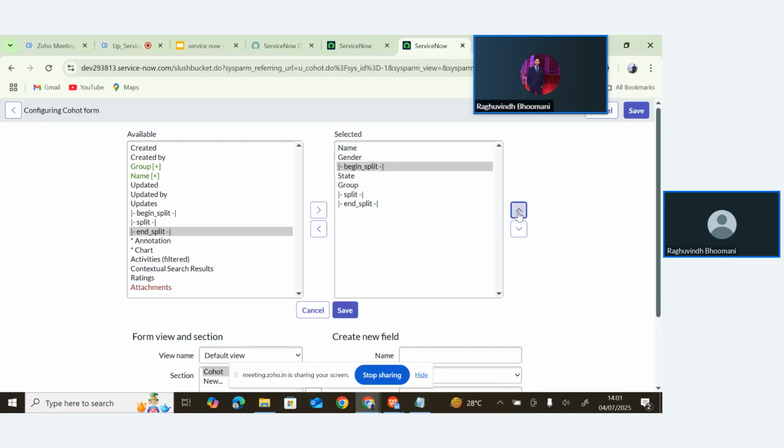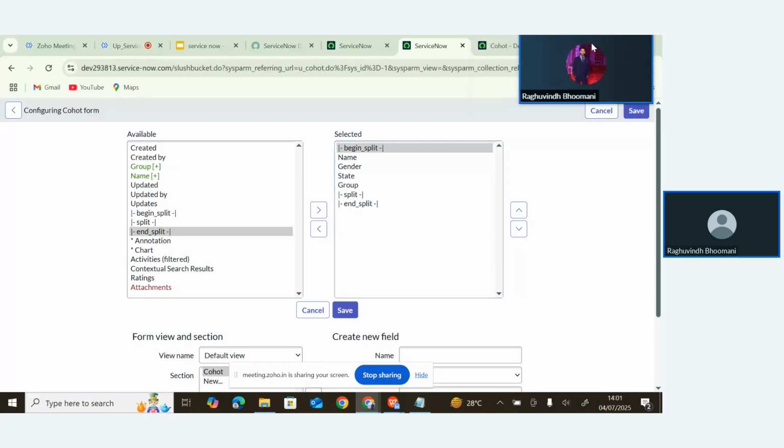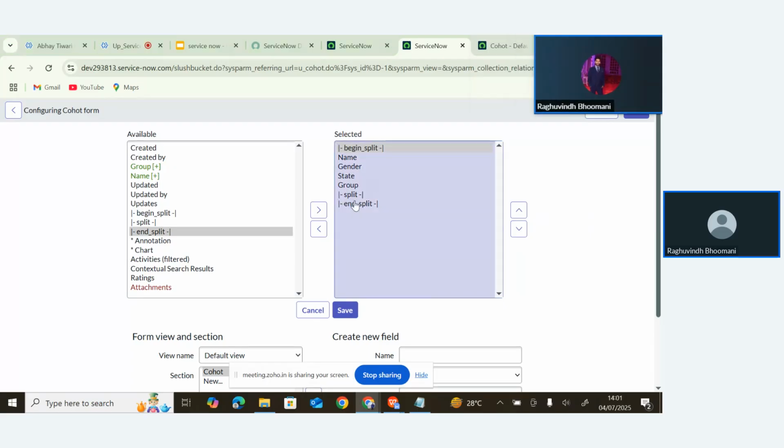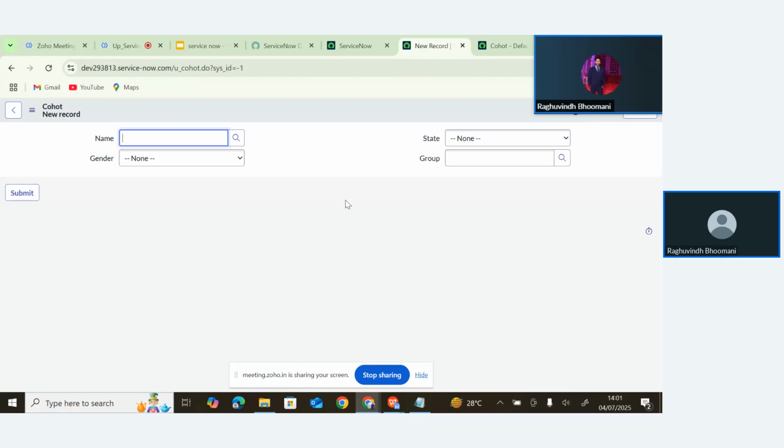At the top, and we just split in the middle. Yeah. So name on one side, separate, and group on another side. So this is how we segregate. We do it in two different parts. So let's save this. Yeah, you see now how good it is looking, with name and gender on one side and state and group on the other side.